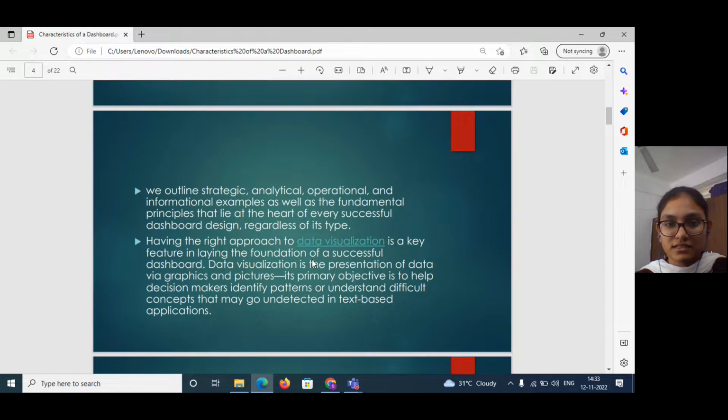Here we outline strategic, analytical, operational, and informational examples as well as fundamental principles that lie at the heart of every successful dashboard, regardless of its type. It is a key feature in laying the foundation of a successful dashboard.